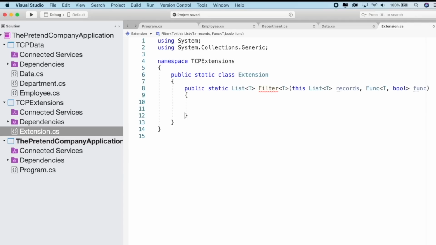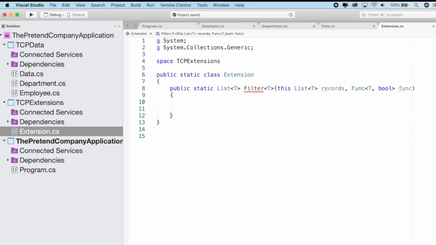The first data type parameter passed to the Func delegate type represents the data type of the first parameter of the method referenced by the relevant argument passed into this parameter. The last parameter in the Func delegate type definition is the return type of the method referenced by the argument passed into this parameter. So the first parameter passed into the Func delegate is of type T, and the second parameter is of type bool.